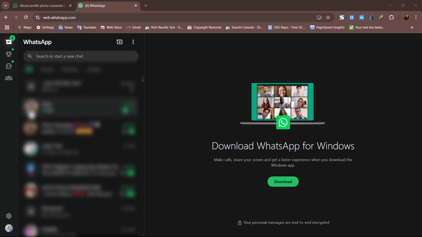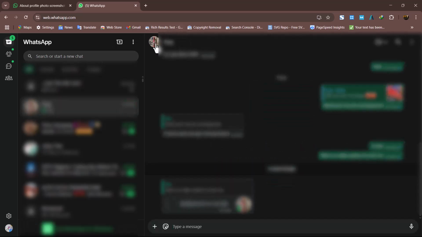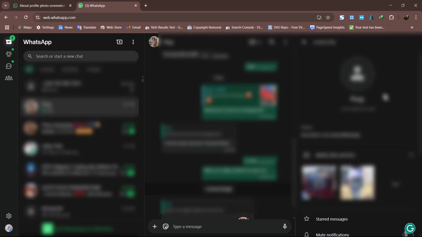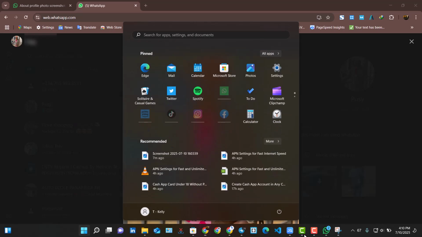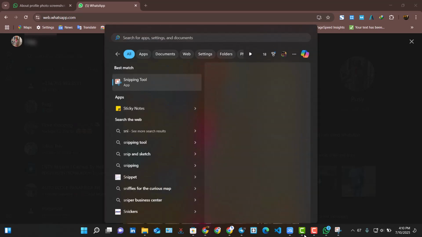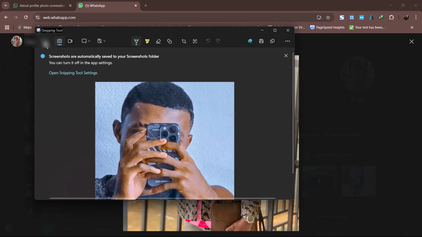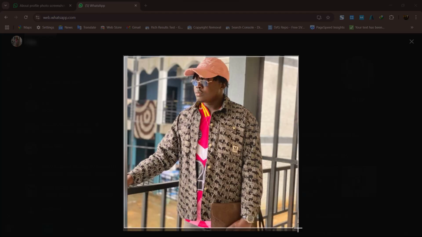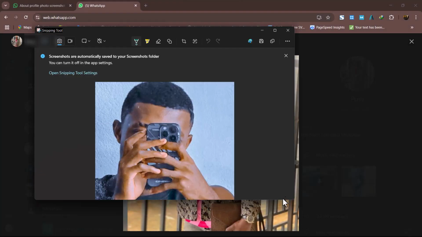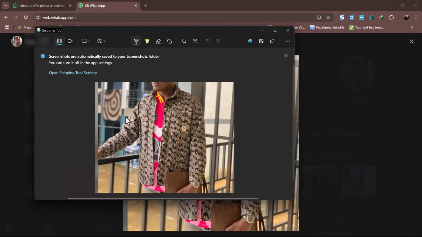Okay, so let me just enter into a chat and then open a profile picture to see more of it. Okay, and let's say I want to screenshot this profile picture. All right, so what I will have to do here is to just open my snipping tool once more and take a snip of it. So I can just open it just like this and click on this new button, and then I will do pretty much the same thing I did with the image earlier. Okay, just like so, and it should show up and be automatically saved in the screenshot folder.